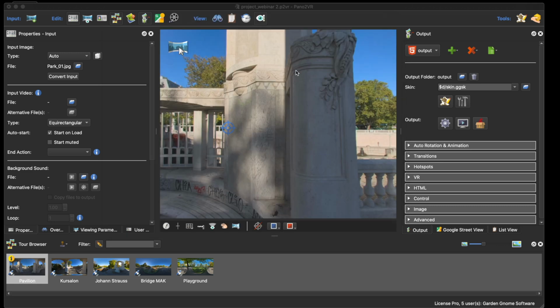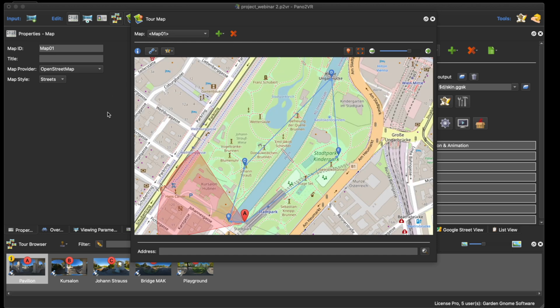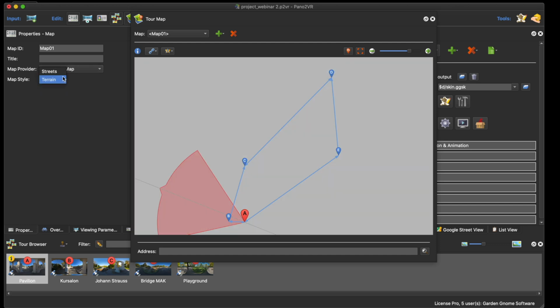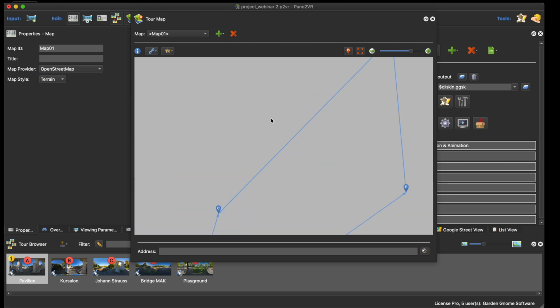But with Pano2VR, one of its key advantages is that you can use different types of maps. So let's open up the tour map, and you can see that the tour map itself, we use world map as our default. But if you want to add a different kind of map, you can hit the add map button. We're going to add map. And now, like the first one it opens up to is map provider OpenStreetMap. And we can choose between terrain and streets.